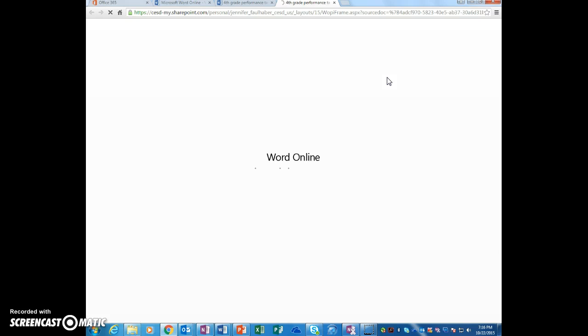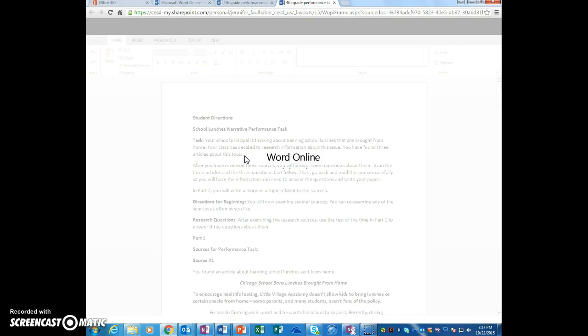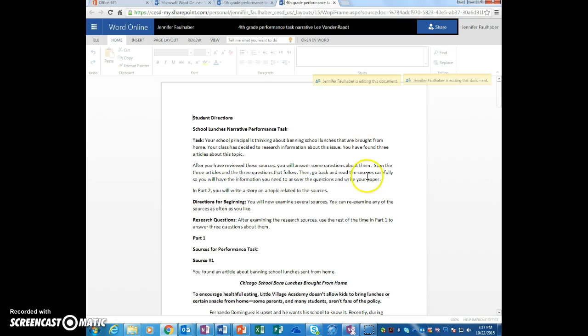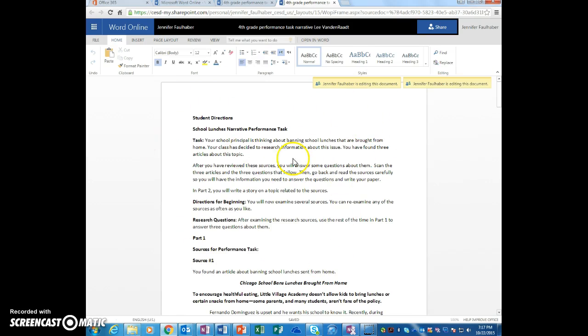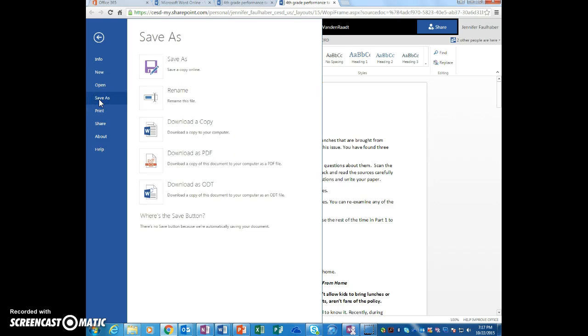Now, this next step is very, very important. You need to make sure that your students complete the next step before they start typing inside the performance task. Otherwise, it's going to change everybody's version of the performance task. When they open up to edit, they need to immediately go to File. They're going to click on Save As. This is going to allow them to create their own personal copy of this document.